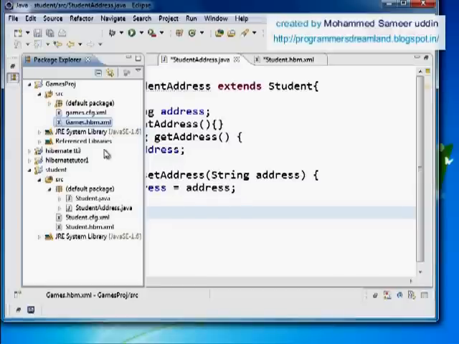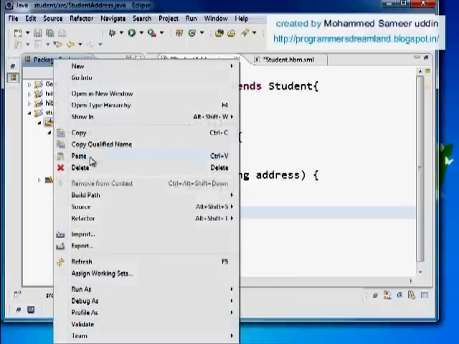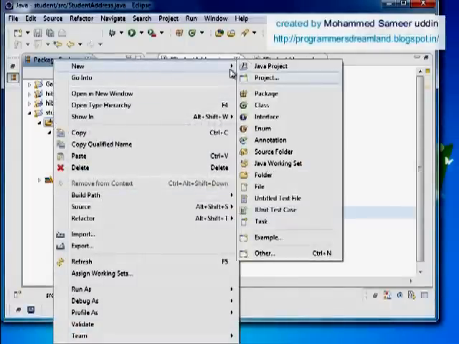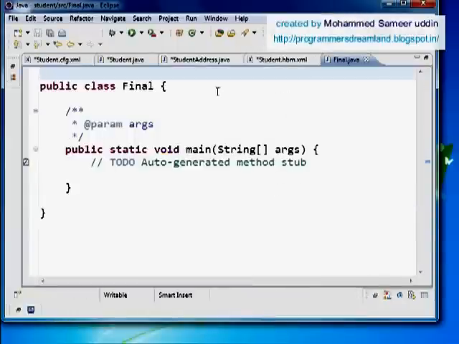And then let's start with the main. Let's write a class which has our main logic. So click on the source folder, say new, and then new class, and this class is going to contain the main method, and let's call it final, because this is our last class, final class. And say finish, and let's start running the project.